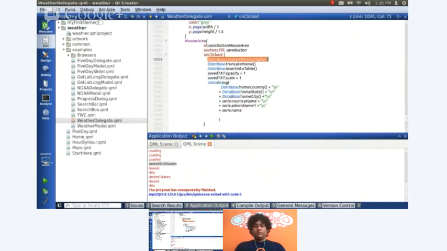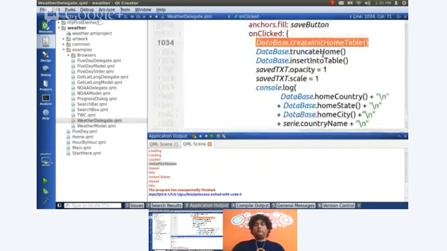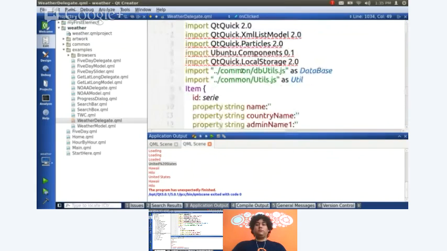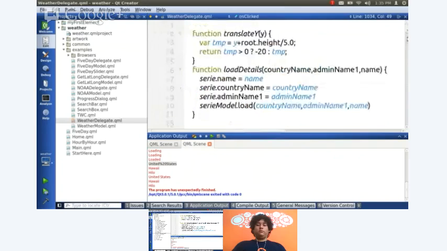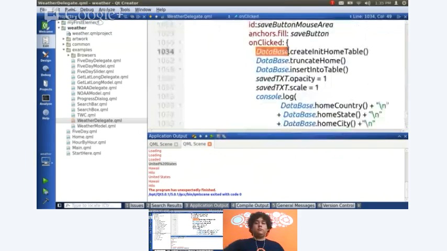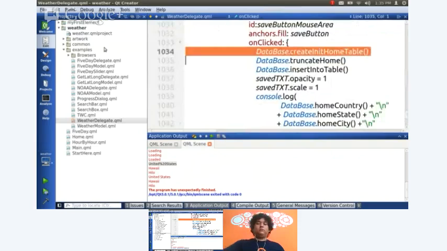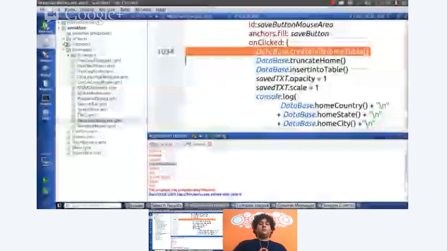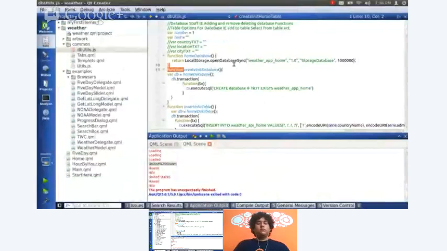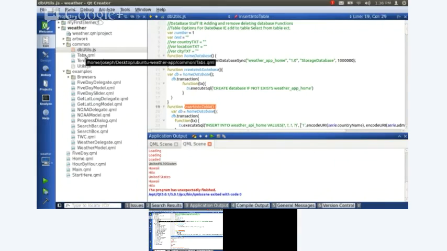Which I have, let me get this bigger for you guys to see here. It says this database, and you can see it's in blue, 1034. If we go up to the top, import common DB utilities as database. Now, what it's doing here is saying database, create initial home table. So if we go back over to our common DB utilities and look for that function, create initial database, insert into tables, that's what it does on that mouse click. So it truncates the table.